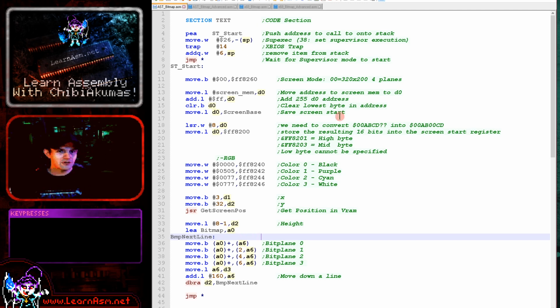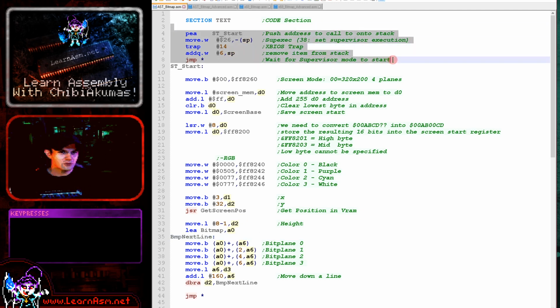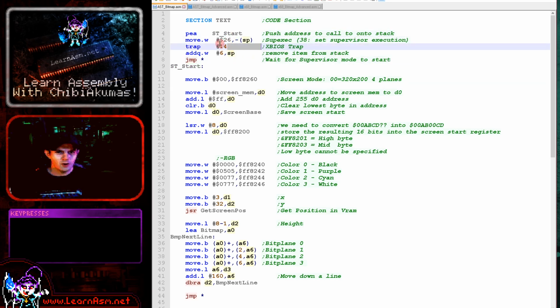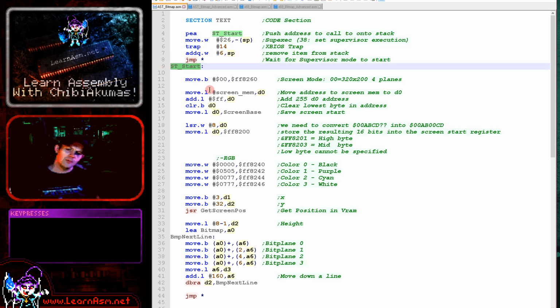Now, today's episode, okay, let's have a look then. So the first thing we're doing is we need to move into supervisor mode, and we're having to do some commands to turn the operating system into supervisor mode here. And then when we get the execution running at ST start, the process is set up in the mode we need to do our work today.